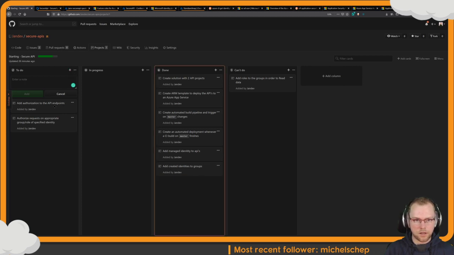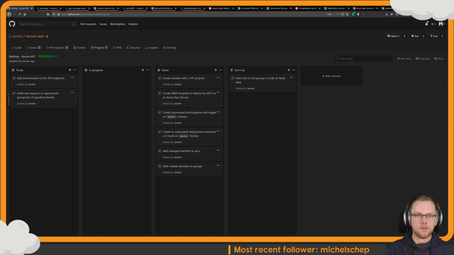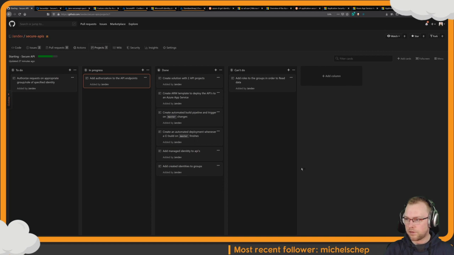Next time I will be adding some authorization based on groups. Authorize requests. Yeah. So next time I will be adding some authorization on API endpoints in order to do some validation and make requests to those endpoints in order to validate if my authorization works. So that's it for this evening.